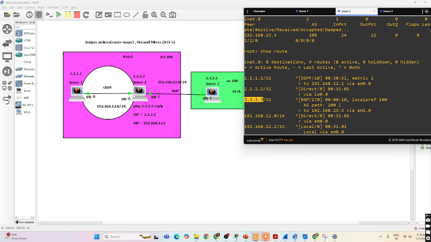And I don't have any BGP peering between Junos 1 and Junos 2. That's why 3.3.3 is not advertising to Junos 1. If you configure BGP between Junos 1 and Junos 2, definitely 3.3.3 will be advertised.